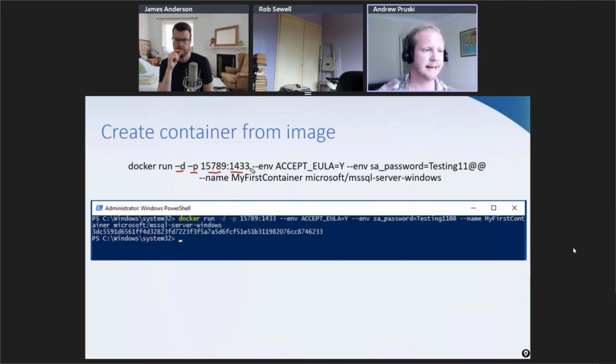And what that's going to do is any connection hitting the host on that port will automatically be mapped into 1433, the default port of SQL Server, in the container. Then we're going to set some environment variables. We're going to say accept the end user license agreement and specify an SA password. We're then going to give the container a name and then specify the image name that we've just pulled down. Hit execute. The engine is going to come back with a big long ID to identify our container, and then we wait for our container to spin up.